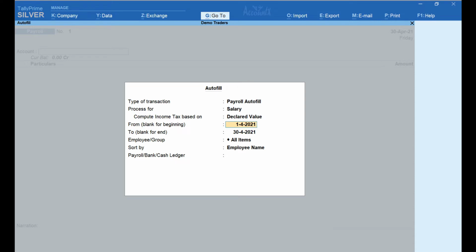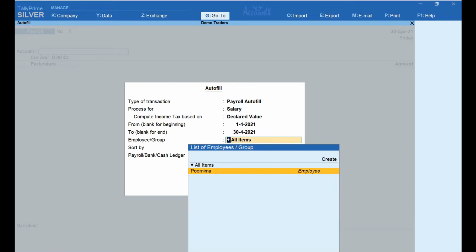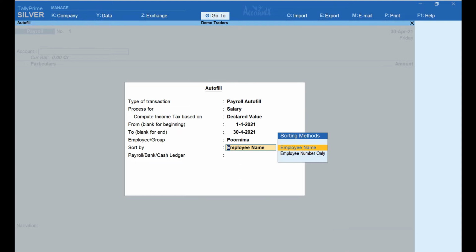In the from field, select the beginning of the period for which the payroll is being processed. In the to field, select the end of the period. Here the payroll is being processed for the month of April 2021, so I have selected 1st April and 30th April as beginning and end. In the employee or group field, select the name of the employee or the group. If you would like to process payroll for all the employees, select all items. Here I have selected a specific employee. In the sort by field, we have two options. One is employee name and the other one is employee number. So we can choose the appropriate method. Here I am selecting employee name.